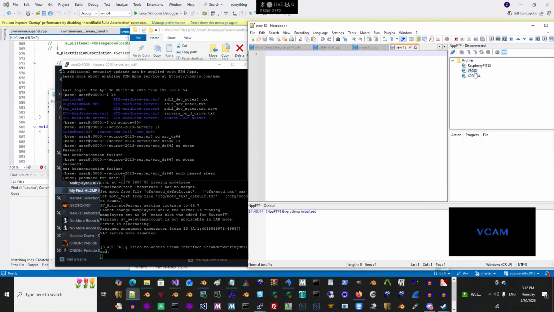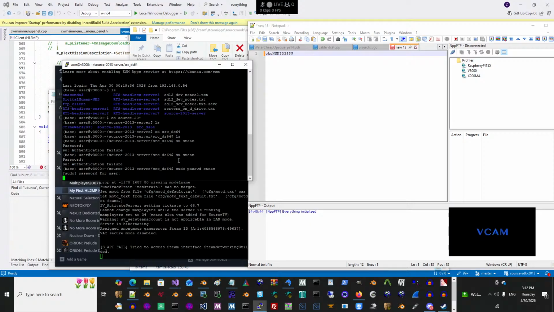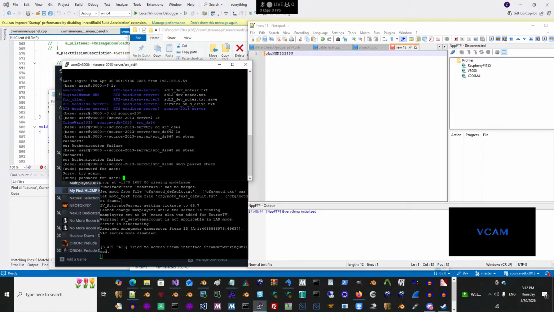I also have a remote login through SSH and Notepad++ to the server, so I'll make the password something easy to type for now. I might mess up the symbols because my keyboard is under the table. Alright, let's see what that did. Sorry, try again. Enter password for user. Oh, that's the password for this user.